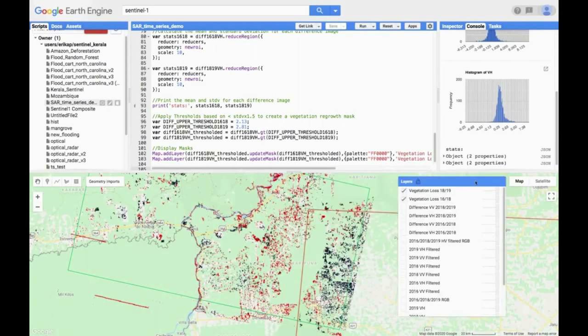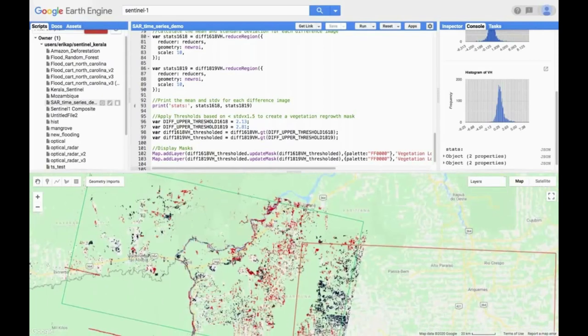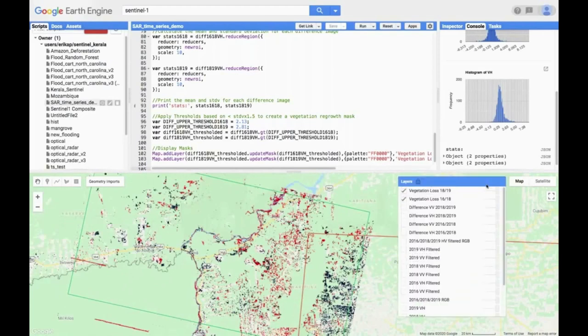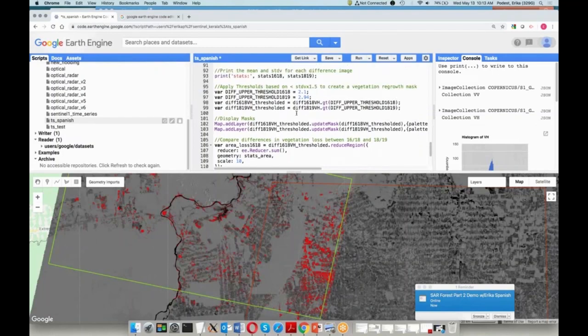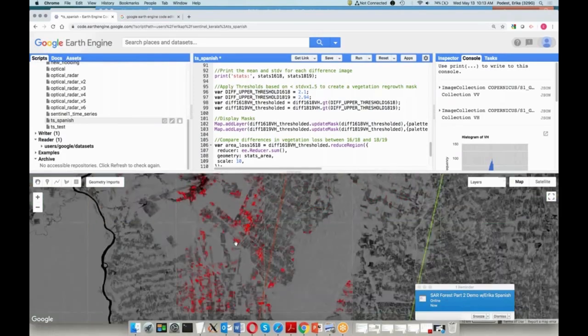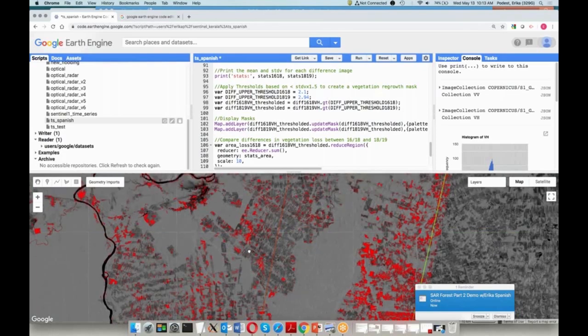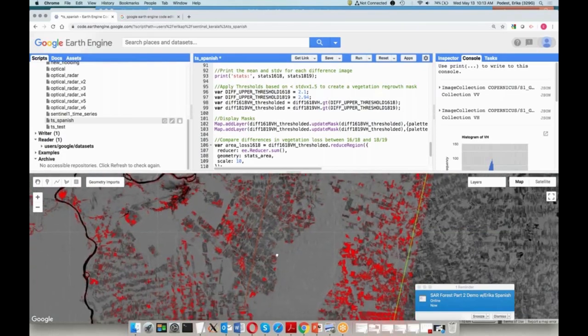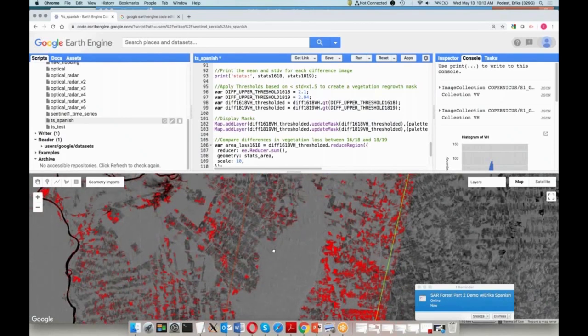There. So you can see that there was much more loss in 2018-2019 than 2016-2018. Okay, so now we want to run some statistics and determine the area where there's been vegetation loss between these two time periods. Rather than running our statistics on the entire area here, let's just run the statistics over a small area.